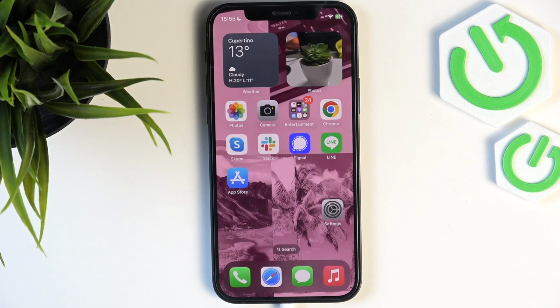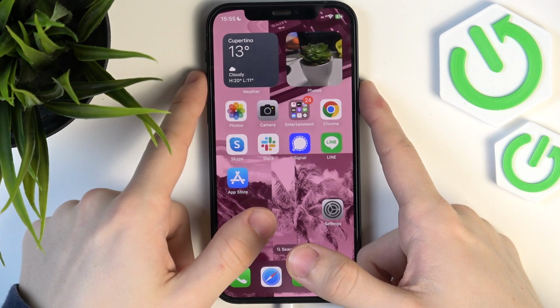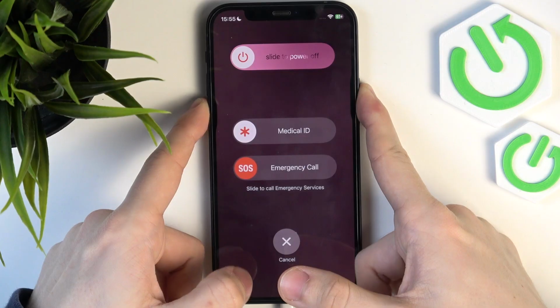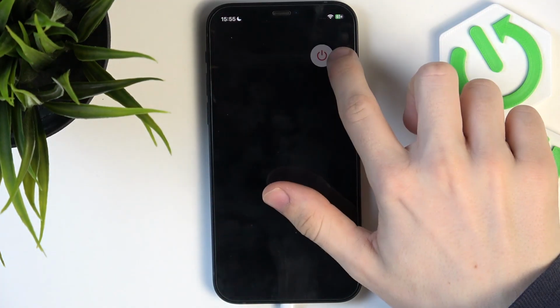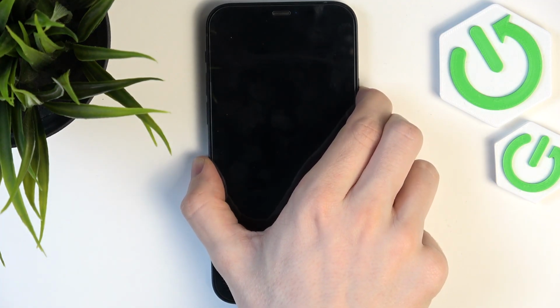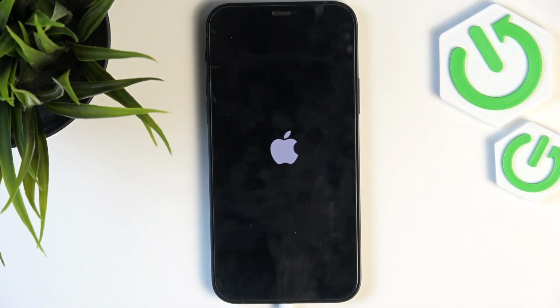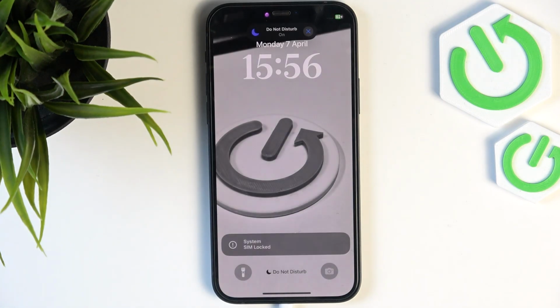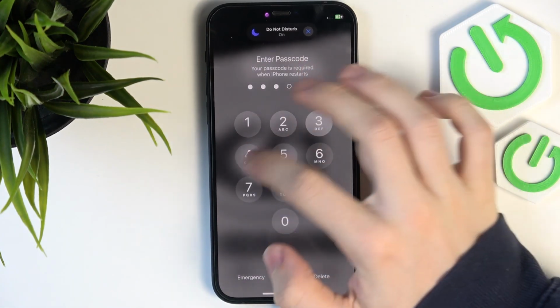Sometimes a simple restart will do all the work, and in order to restart it, you need to first press and hold 2 buttons at once, the power button and either of the volume buttons. Once it shows this screen, just slide to power off and release and wait for 10 seconds. After 10 seconds, start pressing and holding the power button until it shows the Apple logo on the screen. Once it does, release the power button and wait. And now you can just simply unlock your phone.